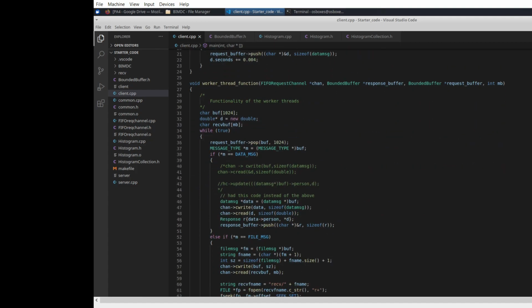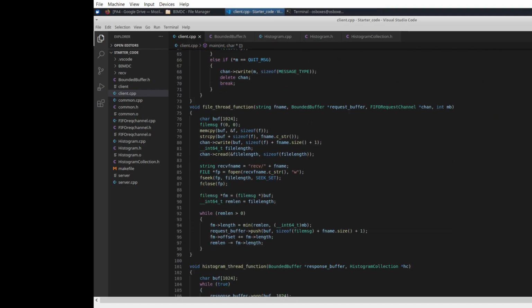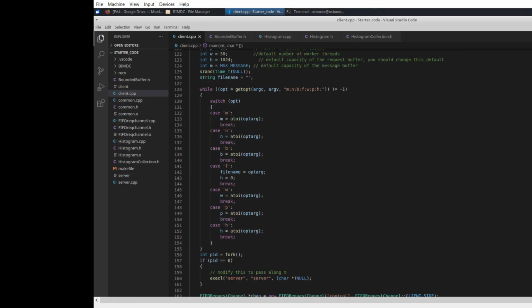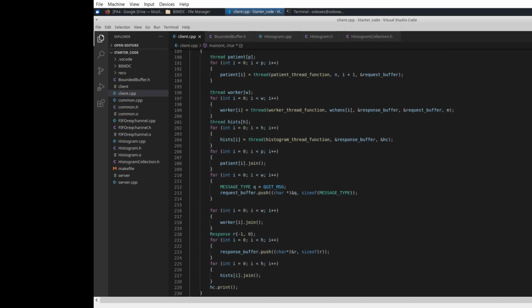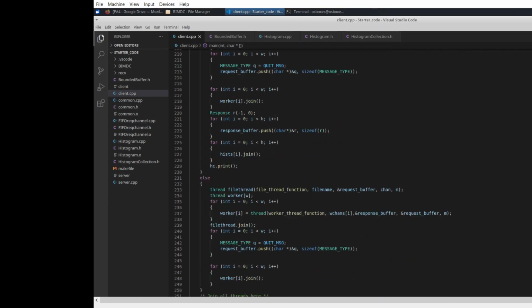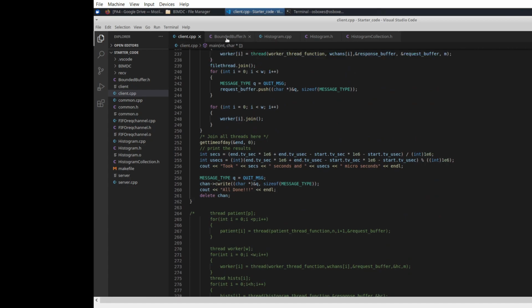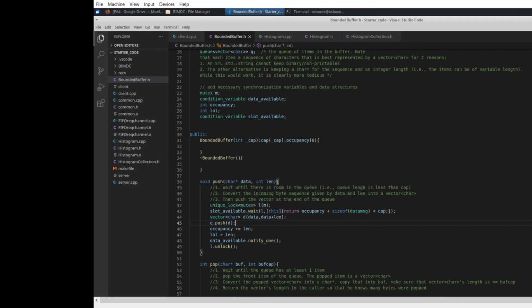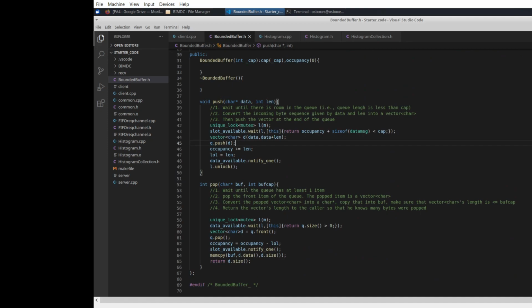Go through the patient thread function, worker thread, file thread, histogram, my getopt, where I fork, create the channels and histogram collection. It's not a file thread if it's data. If it is a file thread, and then my bounded buffer, I only use the one mutex allowed. I use the occupancy variable, and then I use length. I use it so I can get the length value here and put it into this one.